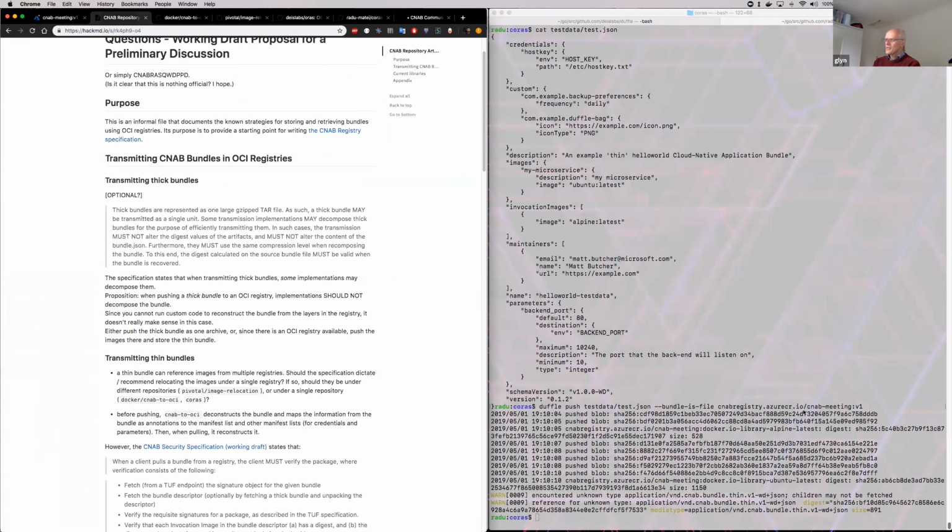I've got a basic one, which is what's the point of duffle push? Sorry, could you ask again? Yeah, what's the point of duffle push? Duffle push should take a bundle that is local, either in the local bundle store or as a file, and first of all, store the bundle into an OCI registry. And at this point, it also relocates all referenced images into the same registry. Yeah, I understand, but what's the point of it? Why would you do that?